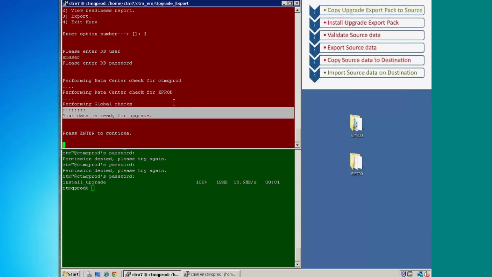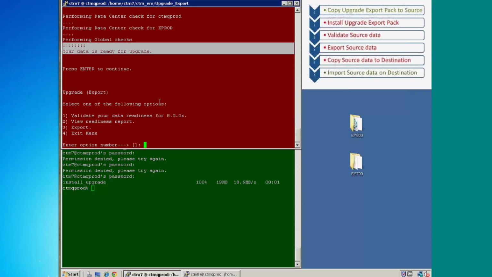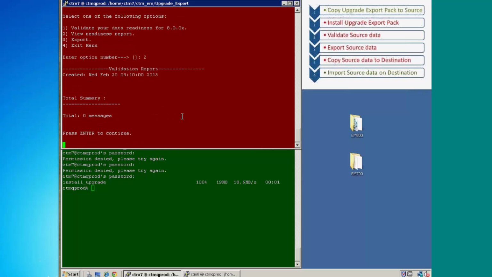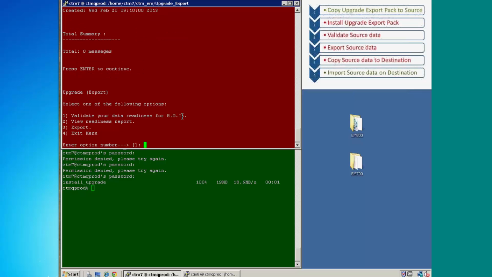We're told that our data is ready for upgrade, but just because we can, we're going to select option number 2, which you can use at a later time as well to view the readiness report. Here, you'll note there may be warnings or errors. You'll have to address those before the export to ensure that the export and import succeed. We have 0 messages here, no errors or warnings, so we're going to proceed with the export.